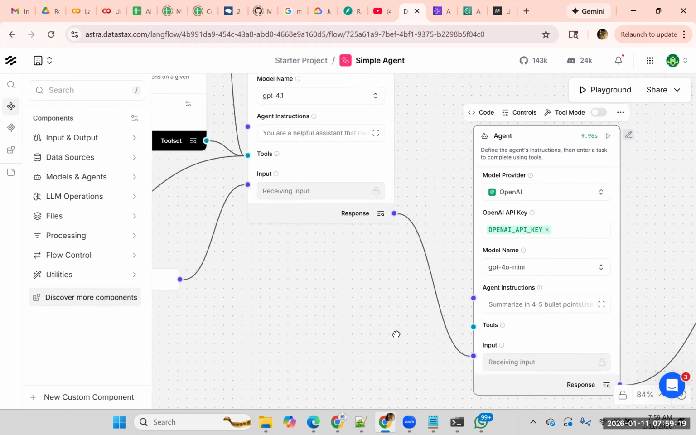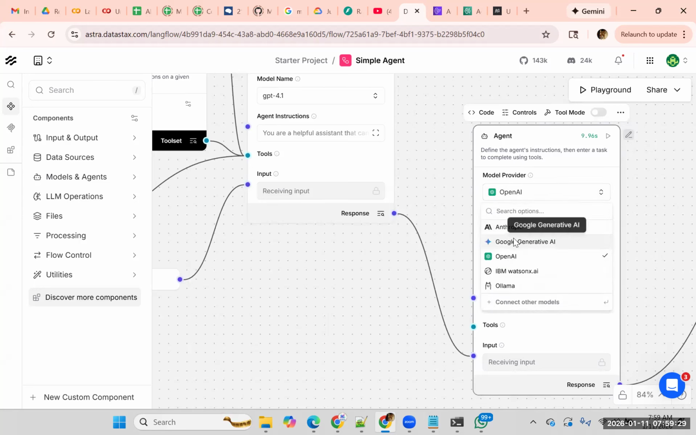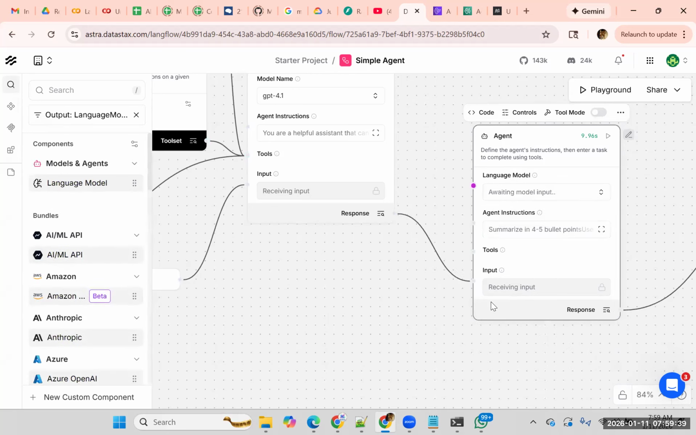Now, one more thing, I'm seeing only a limited set of model providers for this one, right? In model providers, yeah. No, we have Anthropic, we have Google, we have OpenAI, we have IBM, we have Ollama. Okay. And you see here, you can also connect to other models.